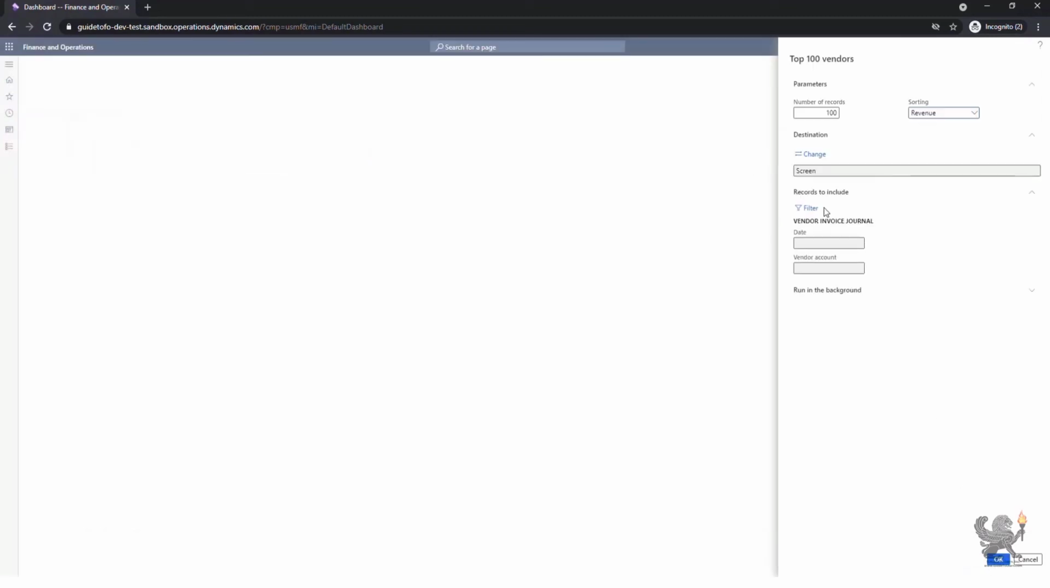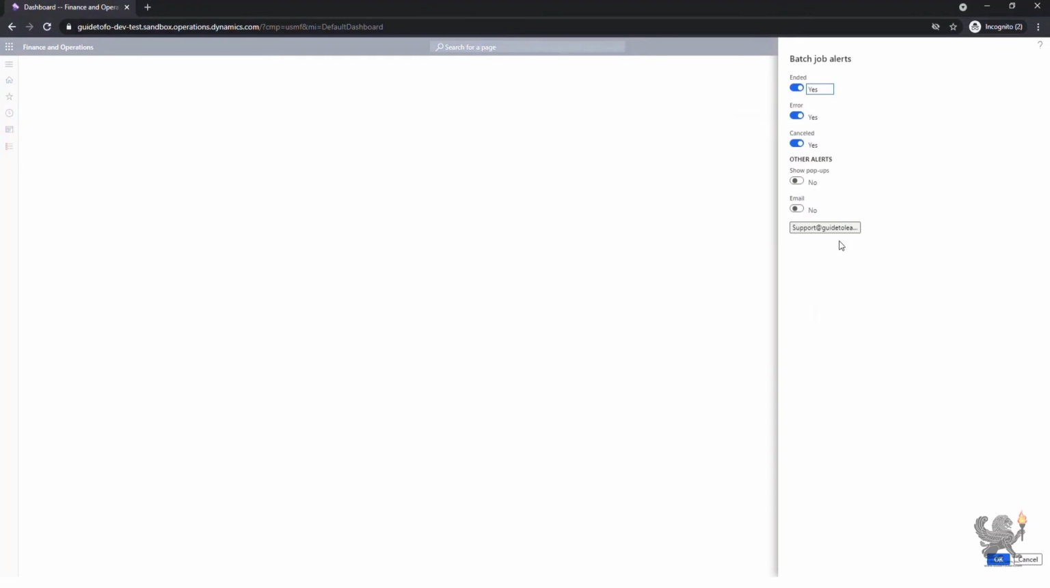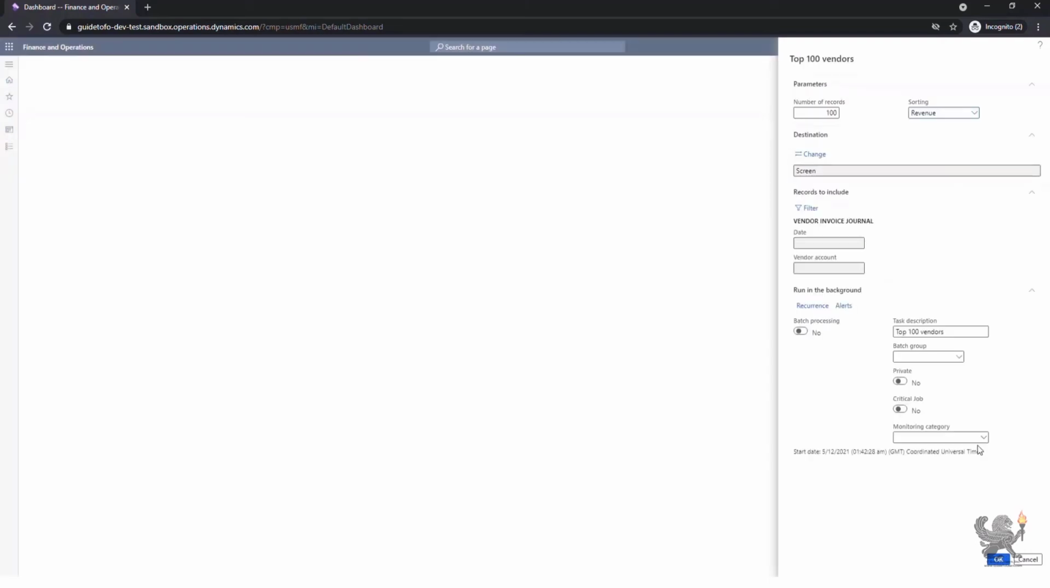it for future use. By using run in the background, within the batch job alerts, I can select to be notified when the job is ended, interrupted by an error, or has been cancelled. Alternatively, I can show a pop-up message in the Action Center or send an email to an alias.